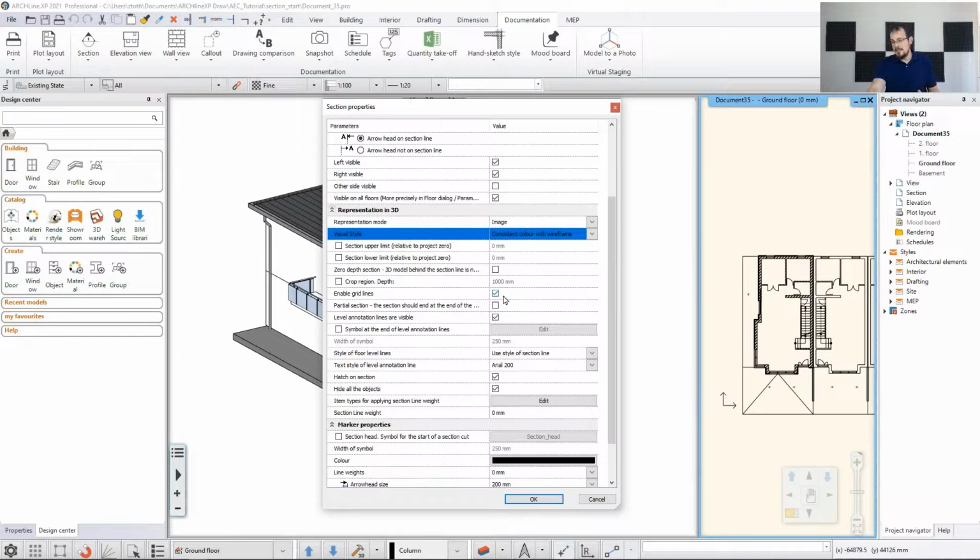And if I had any grid lines, then I would need to enable them. It doesn't matter what you choose now, because there are no grid lines. But the partial section is something you have to keep an eye on. This is important because if you have a larger model with many surrounding buildings and things around your model, then you might want to ignore them. So you just want to make a partial section.